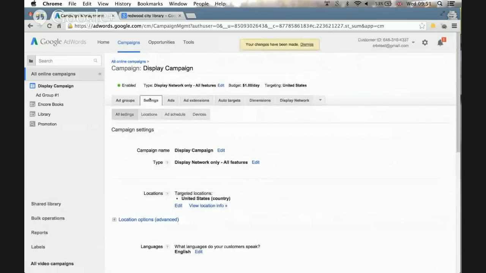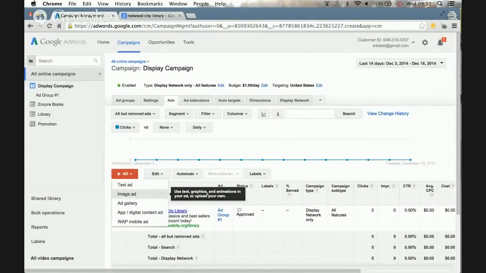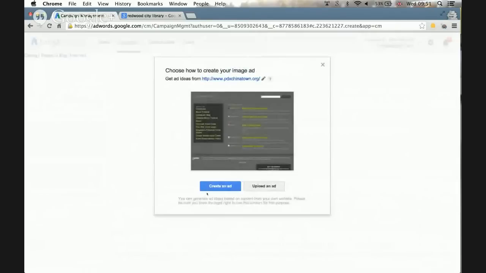So let's have a look at a campaign that we've already set up. Yeah, let's just pull up an account now. You'll see that we've already created an example of display network only campaign. But as I've mentioned, image ads can also work with a search network with display select campaign as well. So within this campaign, there are two ways to create image ads. You can either upload your own pre-made creative, or you can use our display ad builder, which is built into the interface.